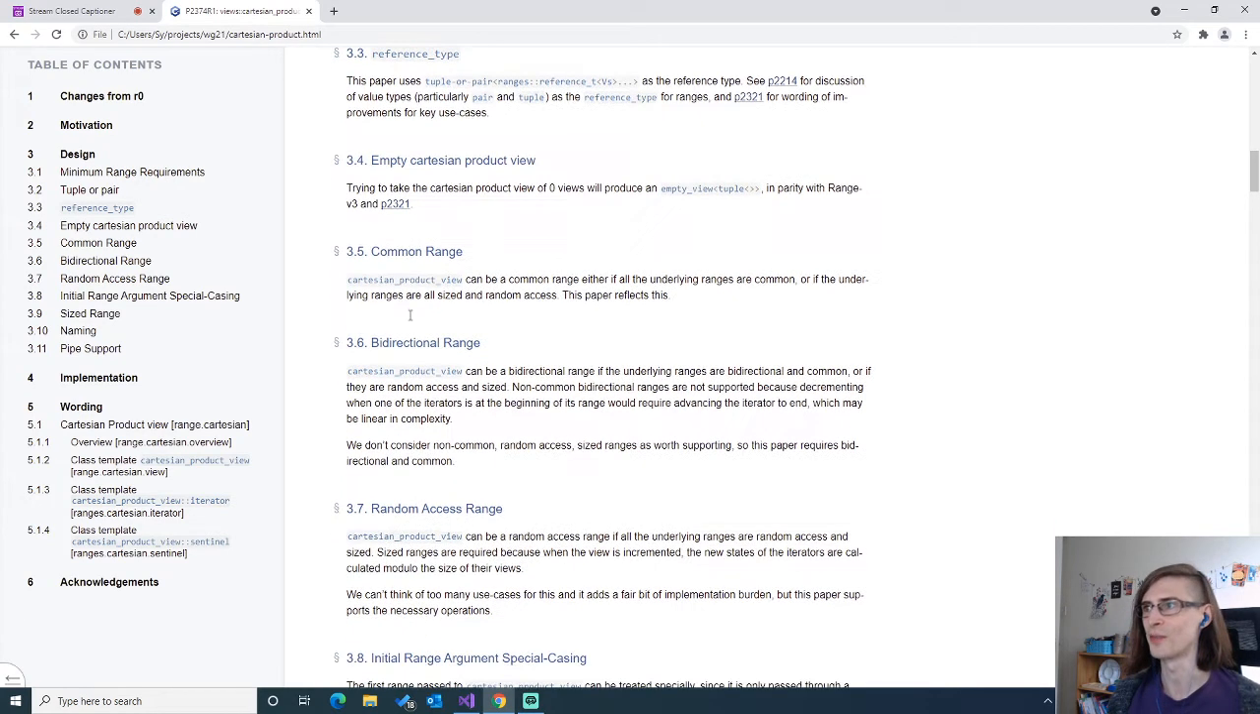Then the interesting parts for me are these things. So common range is one where the begin iterator and the end iterator are the same type. All of the standard containers are like that, right? If you take the begin iterator of a vector, that's the same type as taking the end iterator. But it's not the case for some views, like cycle, for example. If you take the begin iterator of cycle, that's not going to be the same type as the end iterator, because there's no meaningful state for an end iterator of a cyclic range. So that's what a common range is.